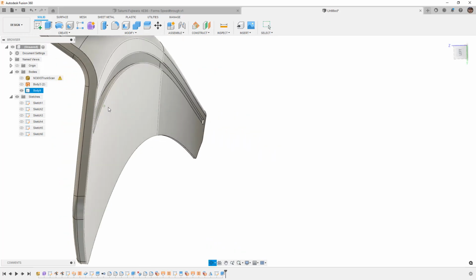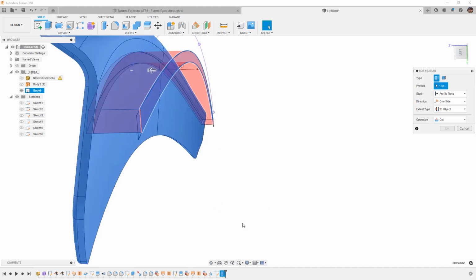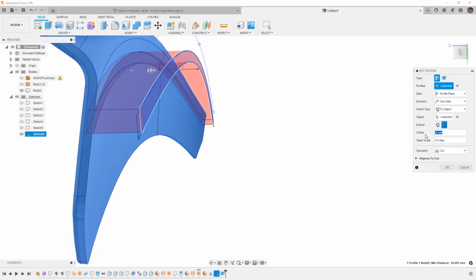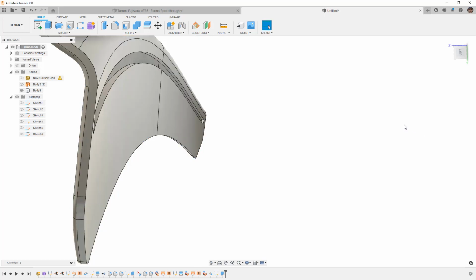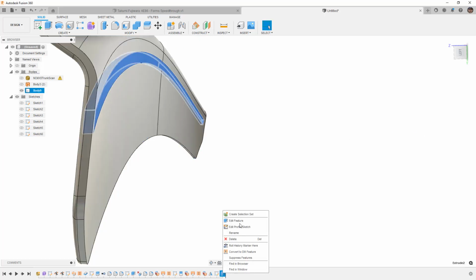Let's say that the tape was 5 millimeters thick, which is very thin. But this allows us to have that slight recess so that the part will sit flush. And you can always go back and edit these. So instead of 2 millimeters, minus 0.5 is probably a little bit more realistic.